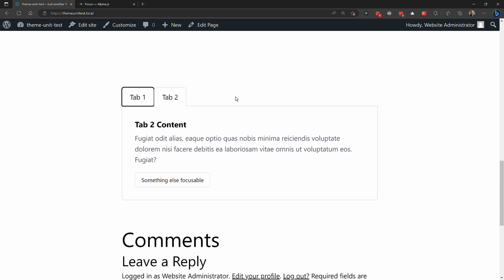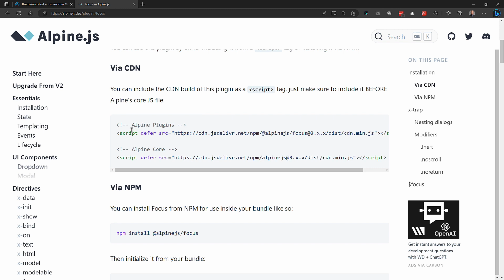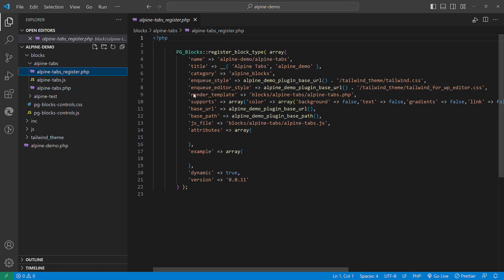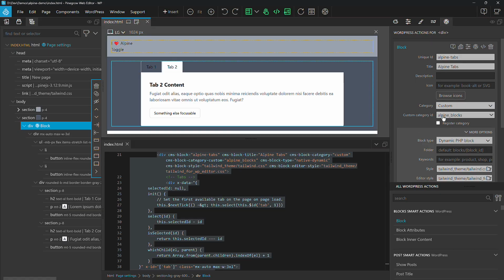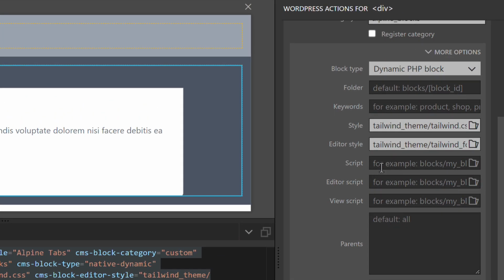So now let's tackle issue number 3, enqueuing more than one script inside of a block. So once again, if we're building the blocks manually, this is something that's relatively easy to tackle. All we have to do is make sure that we're enqueuing this script before the Alpine core script. And we would just do that right here inside the block registration. However, Pinegrow only gives us the ability to enqueue one script in a block.